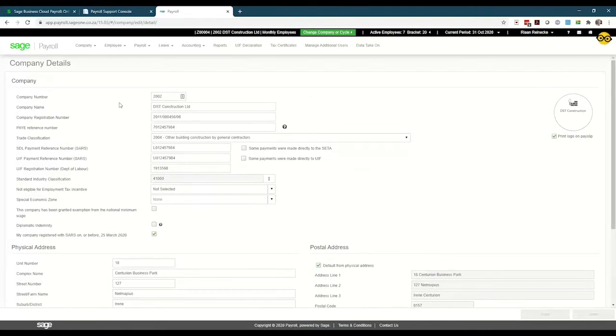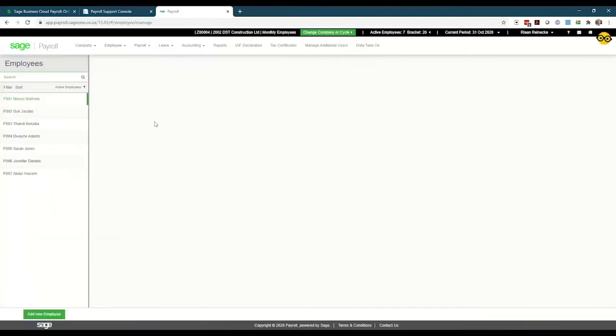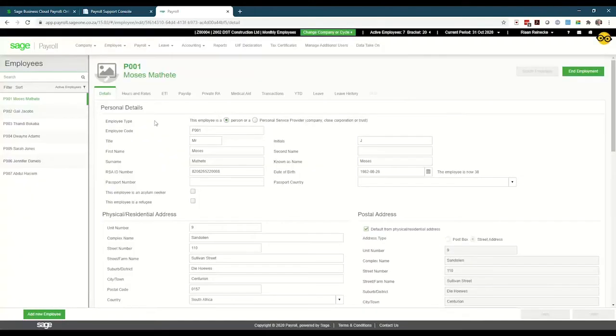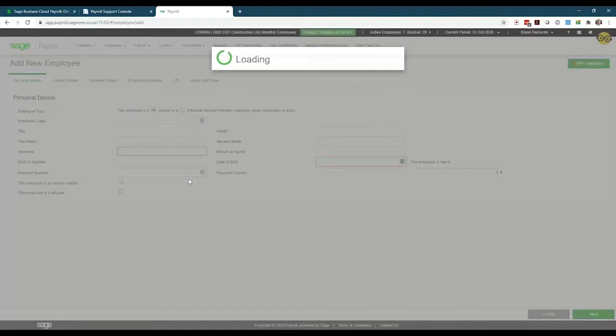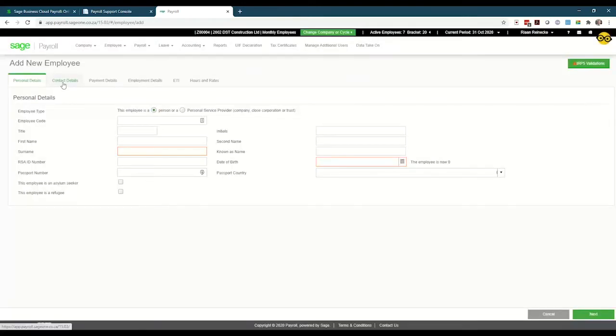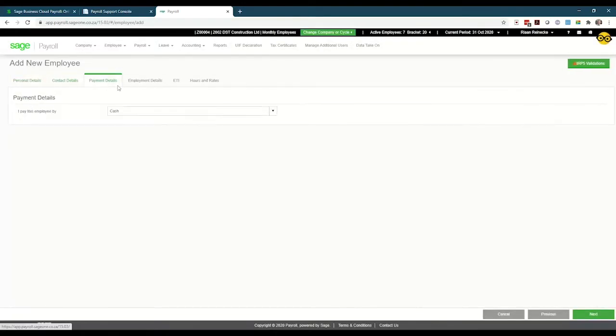The next interesting section would be, now that I've got a company, I've got a pay frequency. This is a monthly company. So I've got monthly employees, so let's look at my list of employees. On the left-hand side at the moment, I've got 7 employees, and there are 2 mechanisms to add employees into the system. I can add them manually, one by one, by going to add an employee, and then capturing all the details, which is quite frightening.